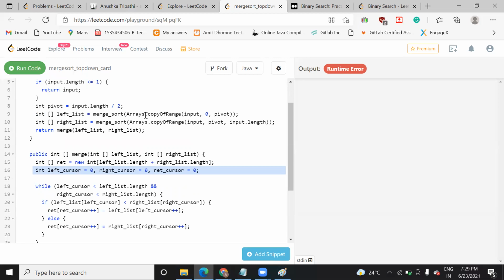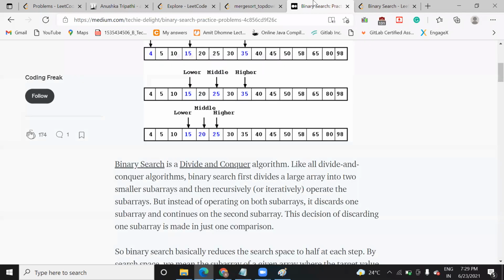Are you clear with that, how it's working? Yeah, I understand. Now, if someone asks me, I can explain. By the way, when did we complete binary search? We did not, right? Yeah, I am going to start now.